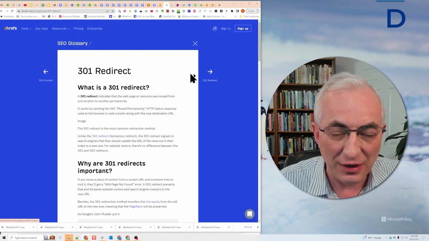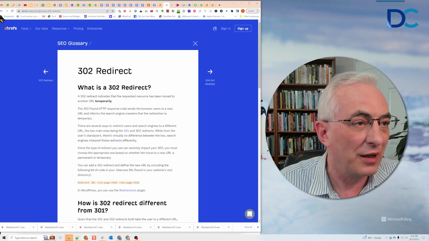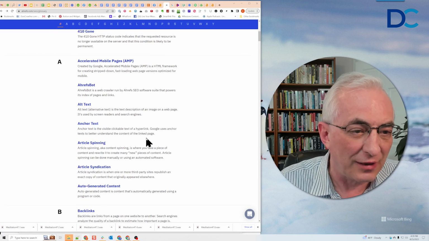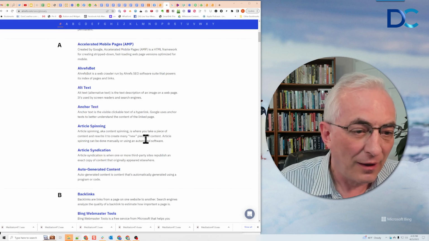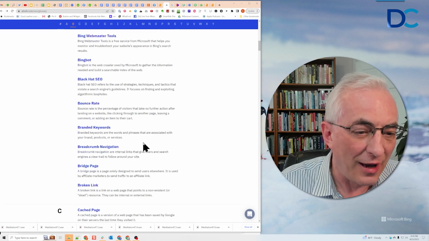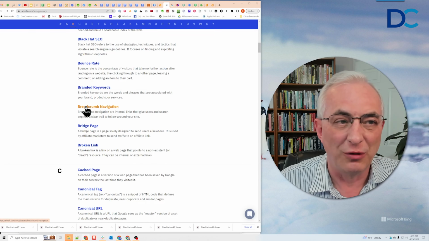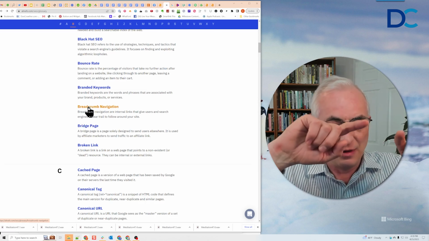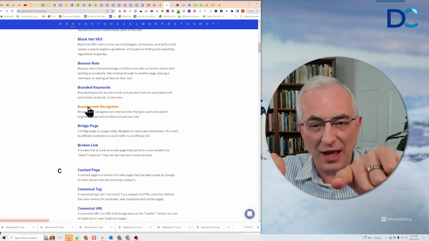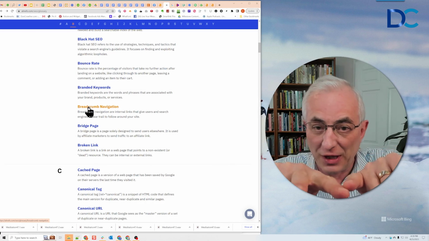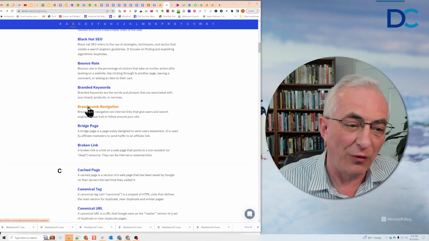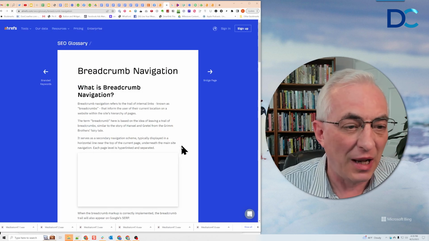And by the way, you can see that you can page through it. So we can go look at what a 302 redirect is, but that's not what I want to do. I want to show you this. Let's just scroll down. All right, let's look at breadcrumb navigation. So oftentimes when you do a website, at the top you'll have your site name, and then beside that you'll have like the subdirectory, the article name. And so that's called breadcrumb because somebody can go back and click the one before it. So let's go look at what breadcrumb navigation is.